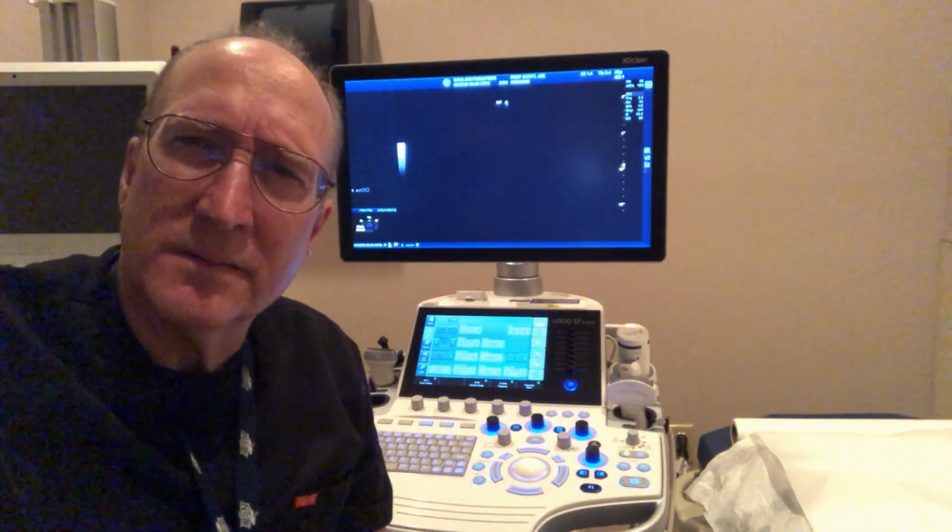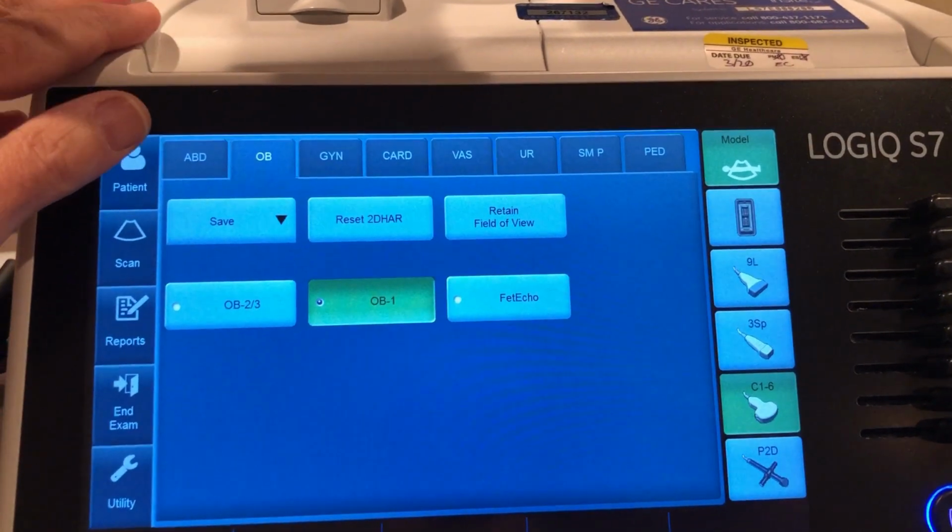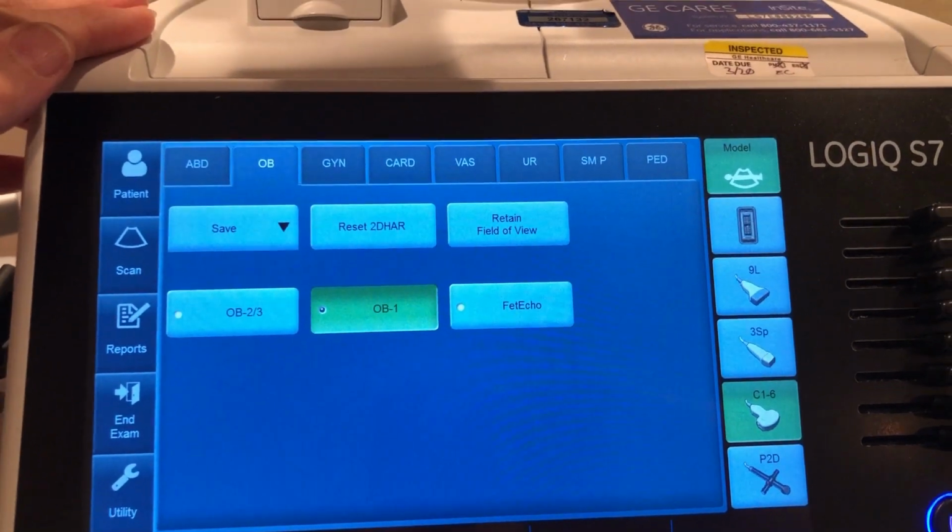How about abdomen? Okay, abdomen. We keep the same probe, curvilinear. Just go to abdomen.